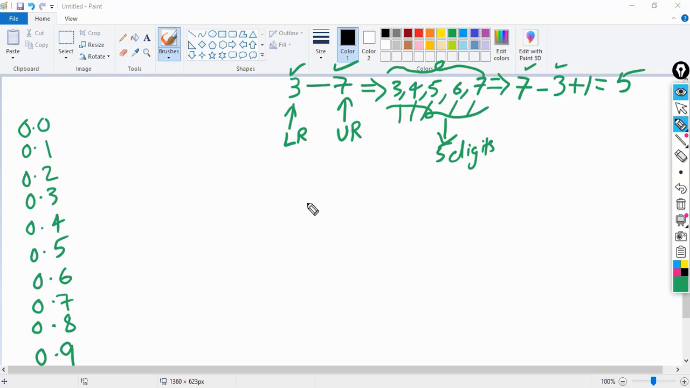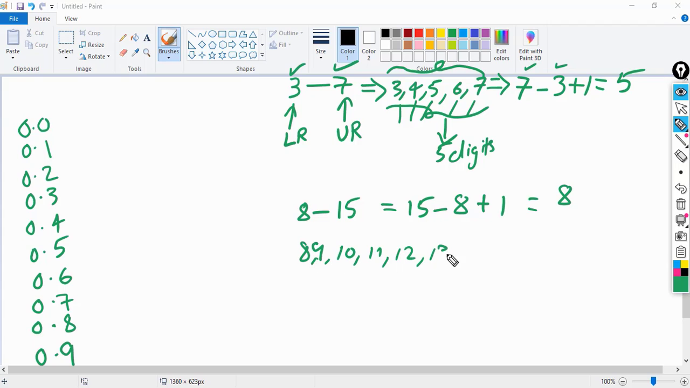You can take any other example also. Let's say 8 and 15. If I do 15 minus 8 plus 1, this will give me 8. If you see 8, 9, 10, 11, 12, 13, 14 and 15, how many numbers are there? 1, 2, 3, 4, 5, 6, 7, 8. So you see we have got the number of numbers between the upper range and lower range, both inclusive.